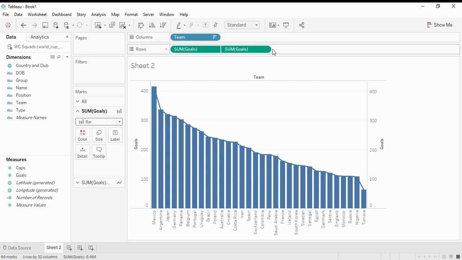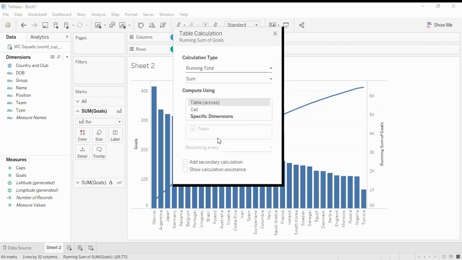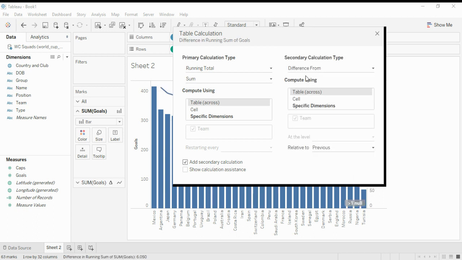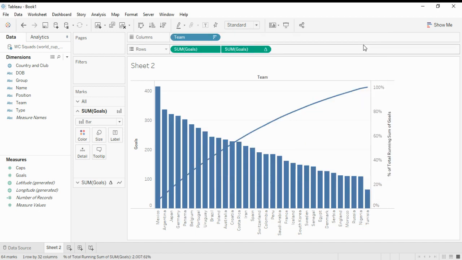Next we right click on the sum of codes second part and add a table calculation. For the table calculation we choose calculation type as running total. We add a secondary calculation. We add here percent of total.